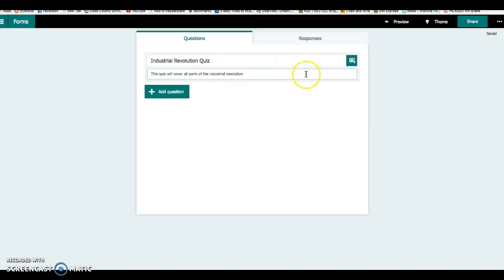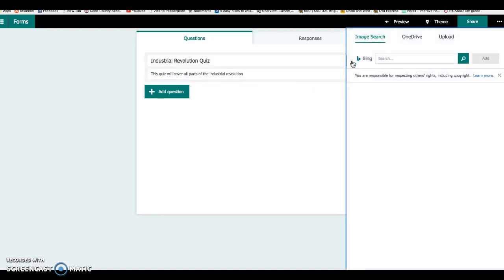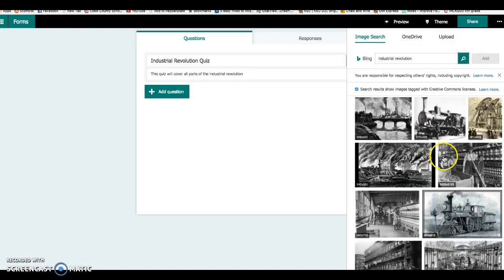your quiz. You can also, to make your quiz a little bit more interesting, insert an image. So we're going to click that button, and we have a Bing search pop-up, just like when we used the photo search in PowerPoint in an earlier lesson. So I might put in Industrial Revolution to see what kind of pictures come up. And they've got all kinds of really cool pictures. So I like this one.